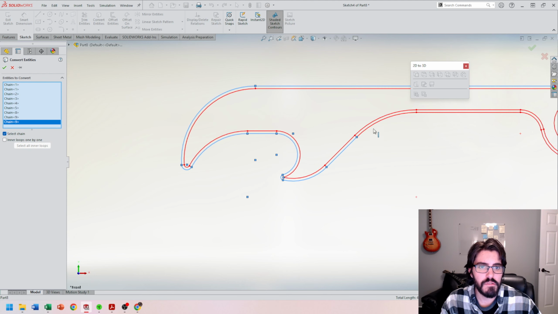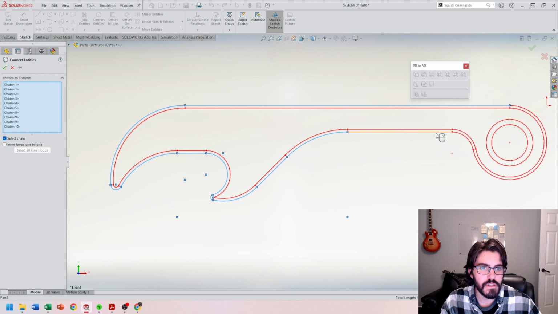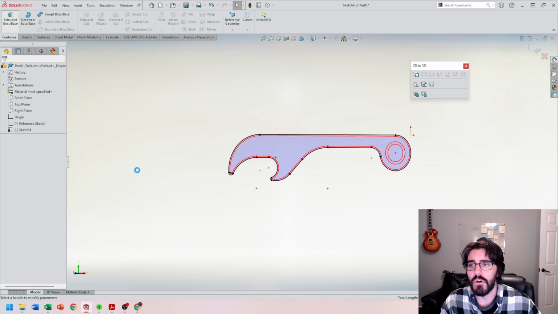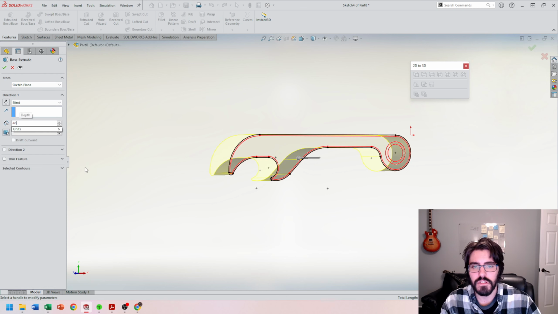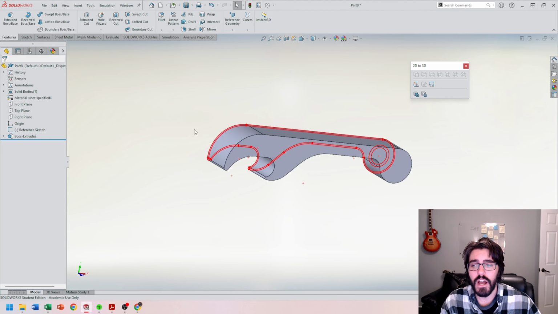And it takes a little bit of time. And you can imagine with the more complex the file is, the more time that this would take. So if everything is fully tangent, it's a little bit more helpful. But if I hit the green check mark and I go to features, extrude boss base, and I get the value of 0.46 because that's what I see on the case study, I have it tied to that geometry.